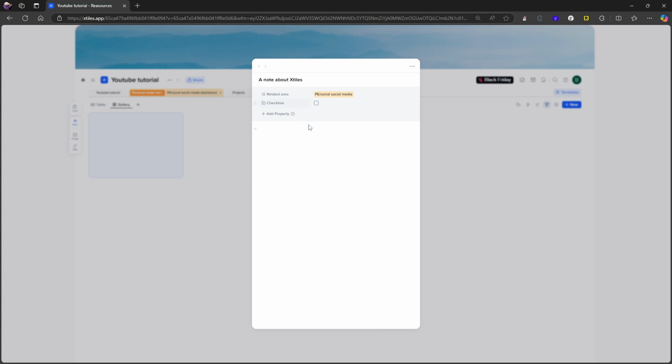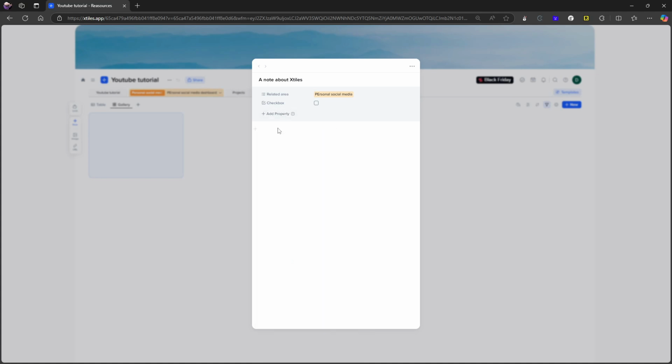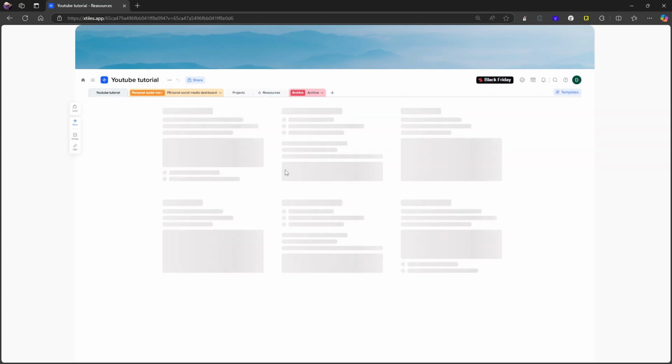I can open this up, and here I have a note where I can write. If I do backslash here, you can see that I can add all of the things I showed you earlier. So this behaves just like a regular note. I can also add properties within here. That covers most of the basic things that Xtiles wants you to do, but there are a couple of other things I really like as well, because I like how this application treats tasks.